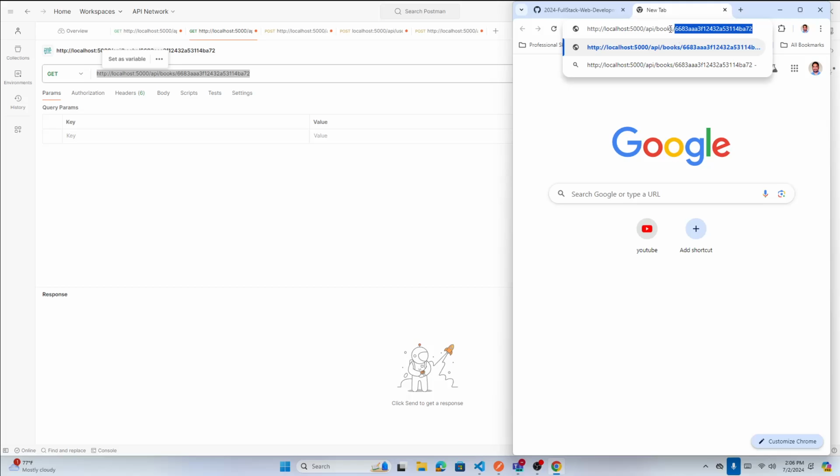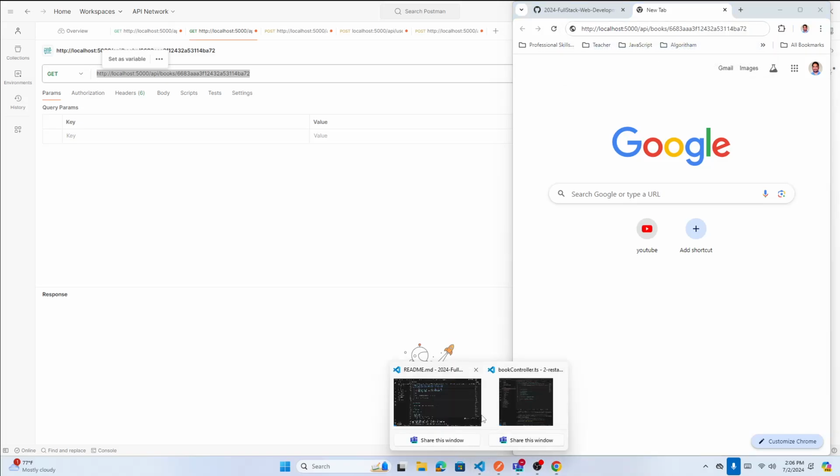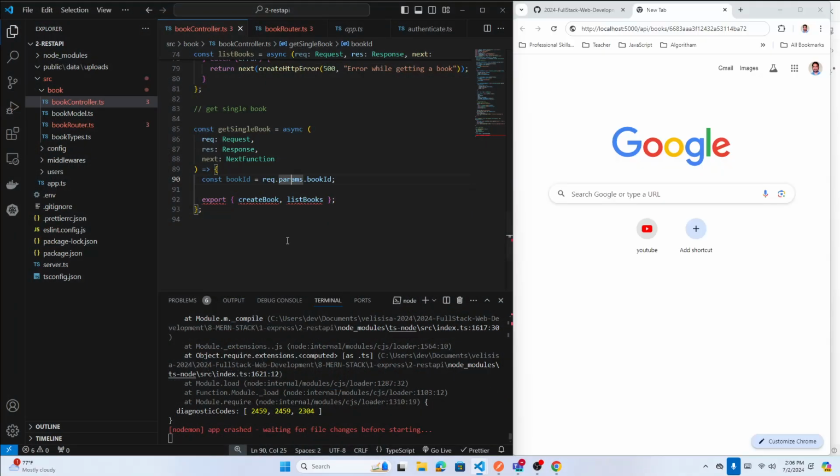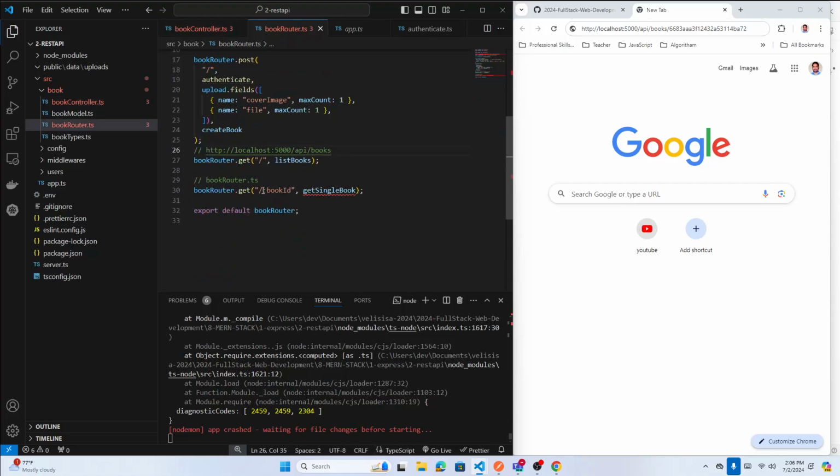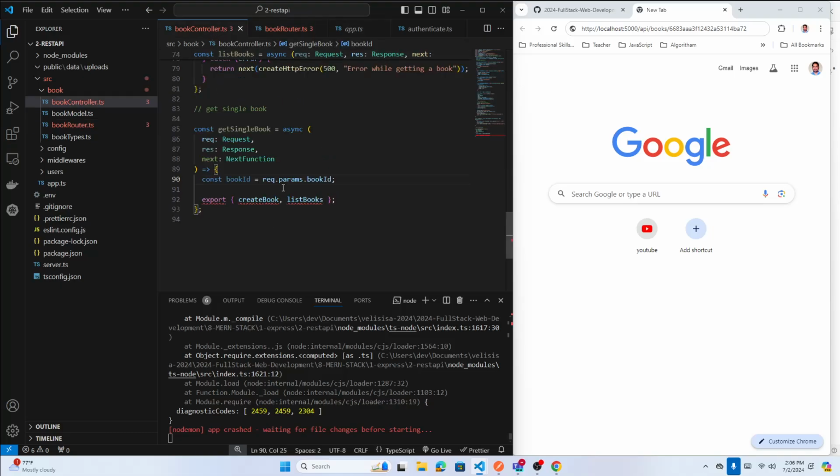So up to here is okay. That's our route. And colon ID, that is what we have given the name. So let's check the code now right here. In the route, if you go back, you see that up to the slash is okay. Then colon bookID. This name you're gonna find inside the params, request.params, right? Request.params.bookID, okay?